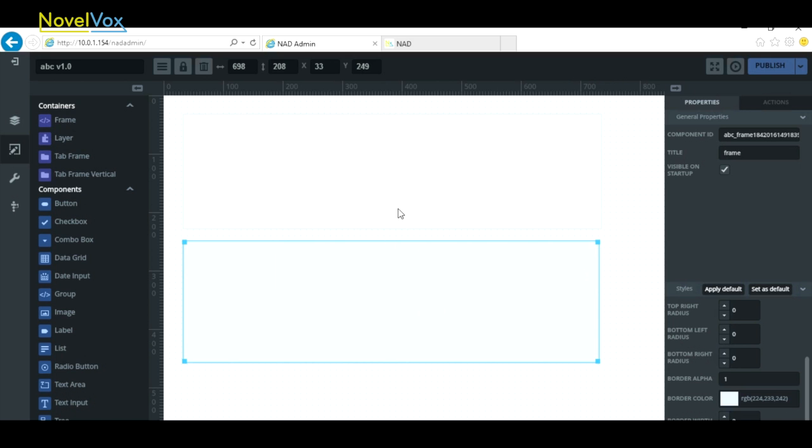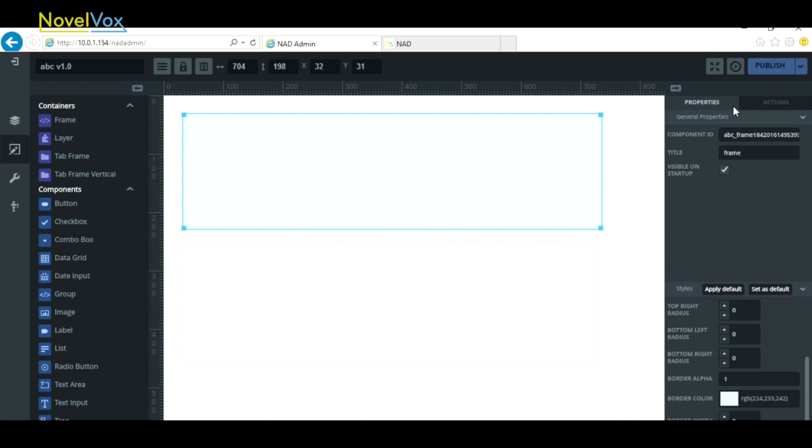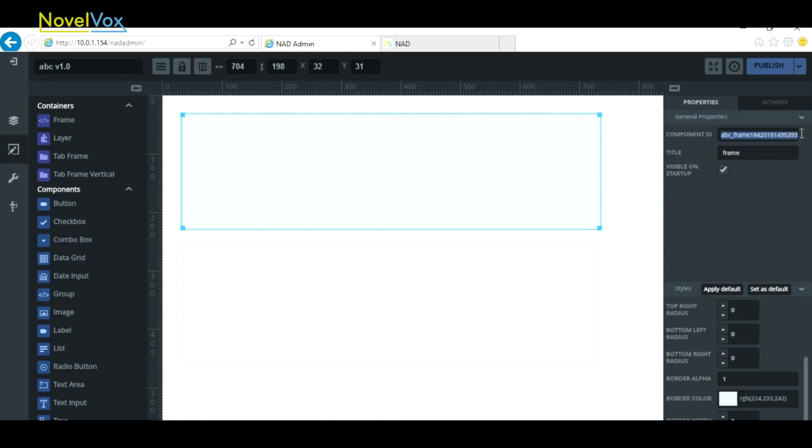In order to differentiate between the 2 frames, we can change the properties of the frames, including the title and component ID of the frame. The component ID is mainly used when we apply events and actions on these container components, so we need to give a specific component ID. I'll give this top one a component ID of login frame, and similarly, I'll change the title to be login frame as well.